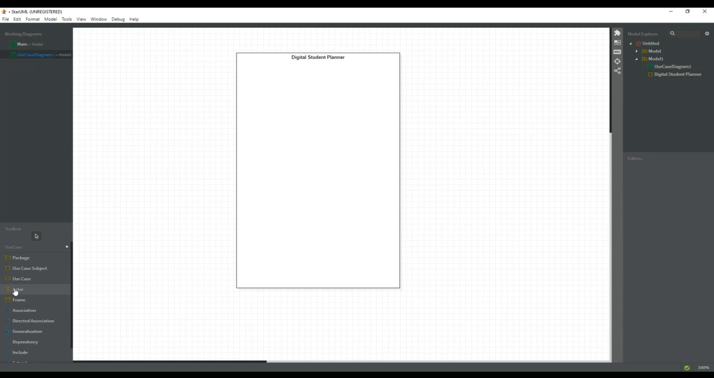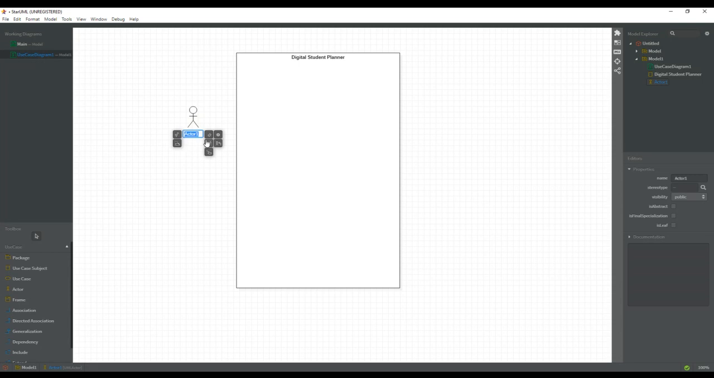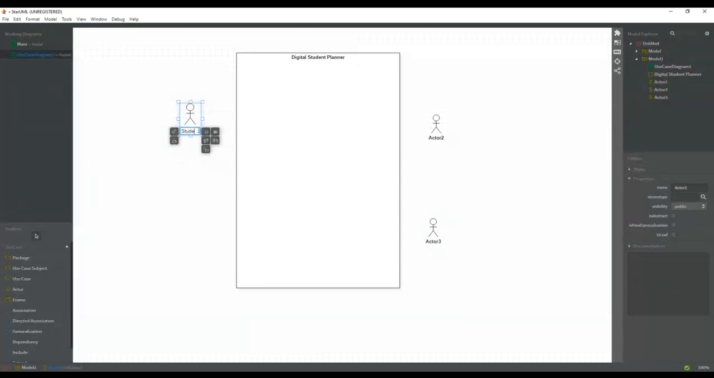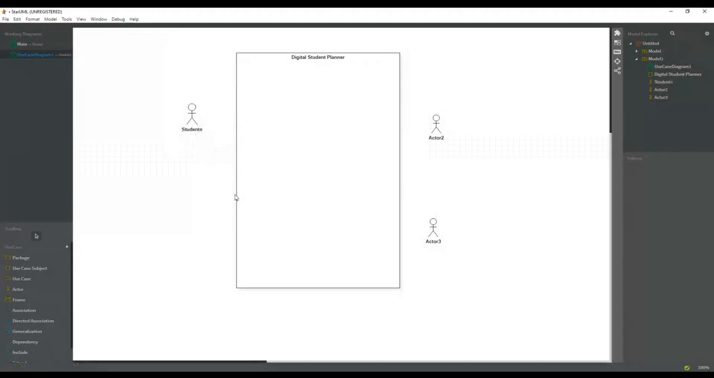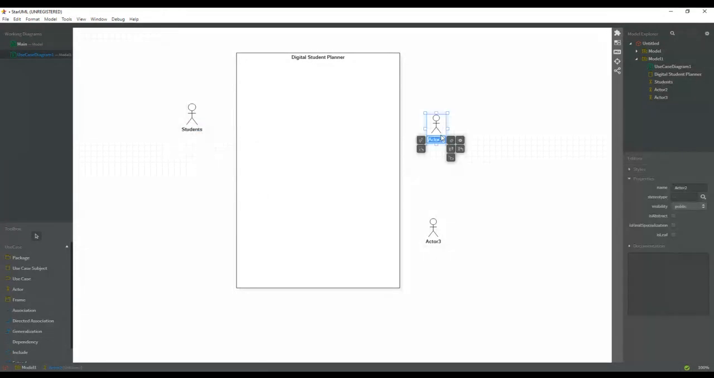Generally, what I like to do is start off by importing our actors. You click actor and then just click and drag. You can also just click and it will automatically generate an actor for you. I've added in a few actors there because, based on our mind map, which we looked at previously, we've got students, who are going to be the main ones interacting with our system, but we may also have interaction from parents and our teachers.